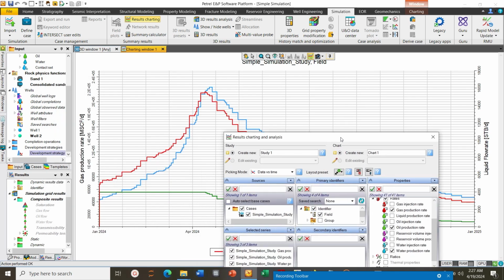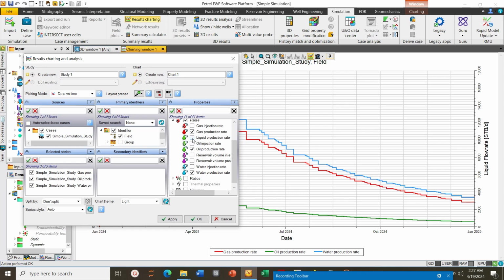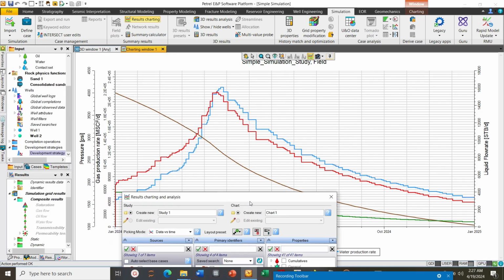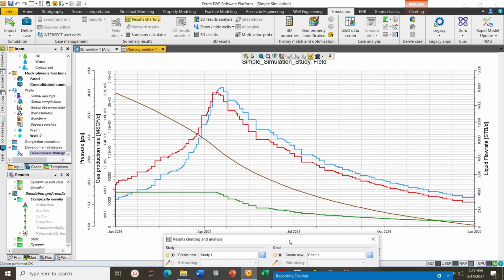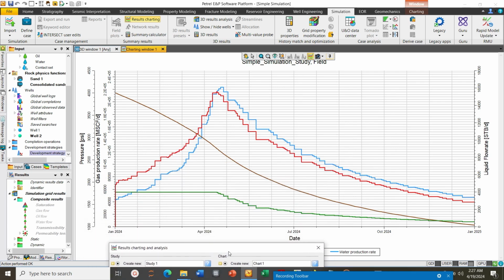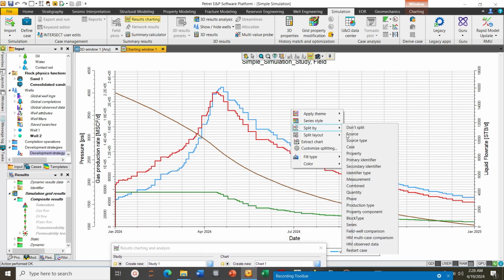So you can see, let's look at our pressure also at the same time. And see a decline in oil production with a corresponding decline in both gas and water production. Let's split this result so that we can view it very well.